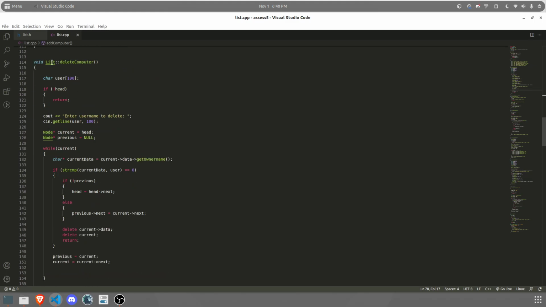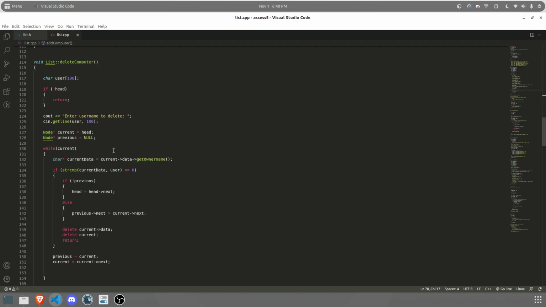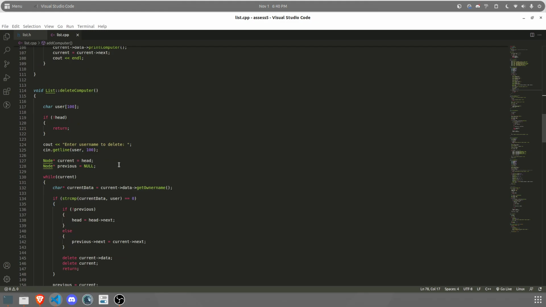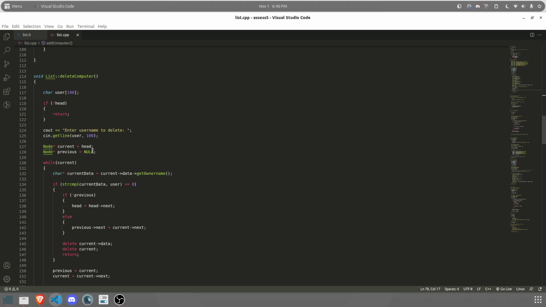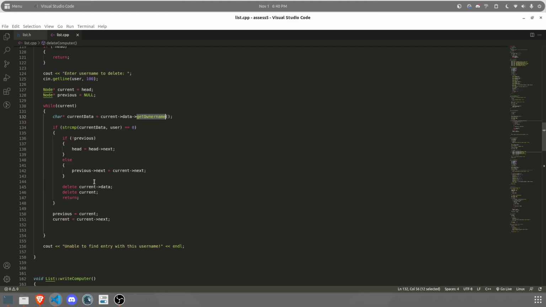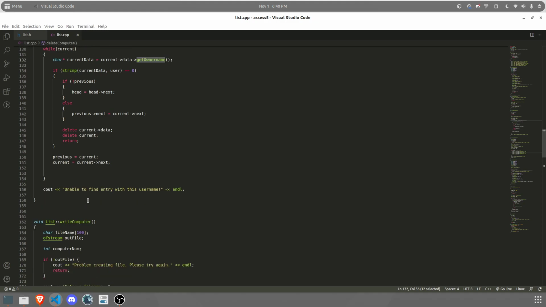So list delete computer is a void function, so that's also here. This will delete a computer, and you have to delete it by username. So if it's null, then return, enter username to delete, you enter in a username from the list. And then yeah, so node current head, previous null, we iterate through it, and we get the owner name, and we try to figure out which username matches the one that we have. And if it doesn't work, then we say unable to find field with this username.